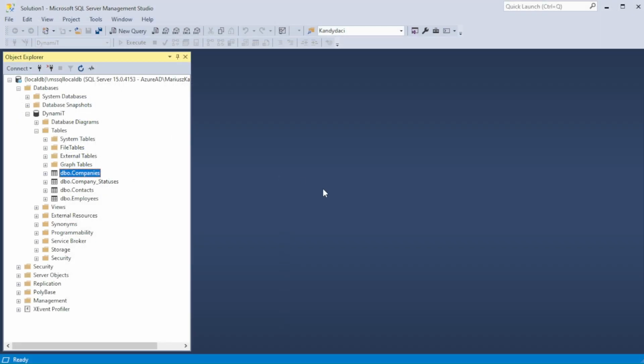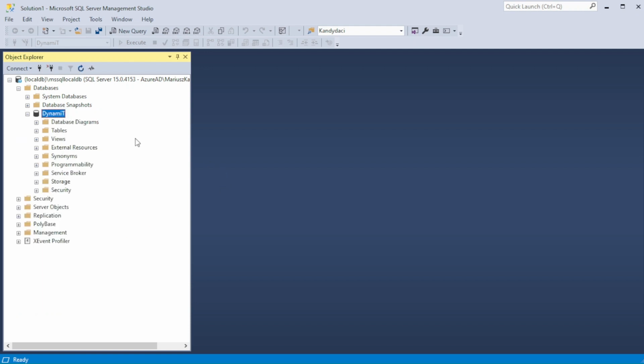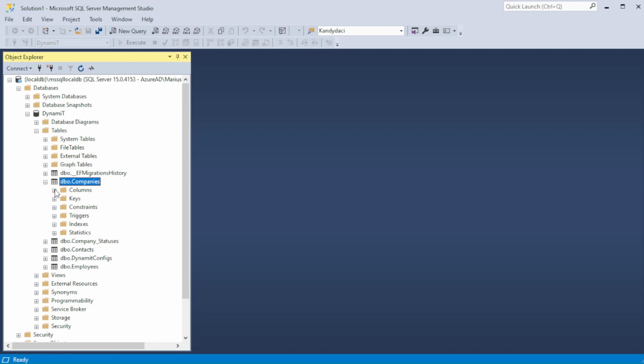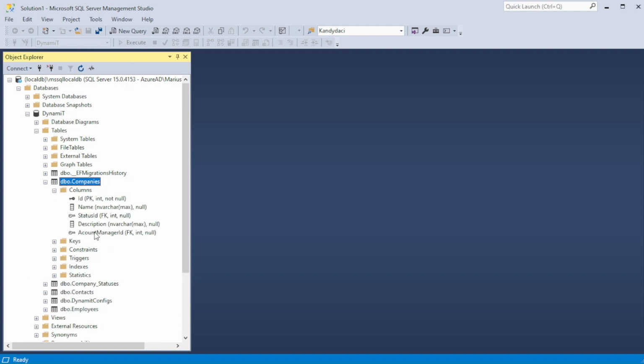Let's check to see what changes have been made in the database. I'll refresh the database structure view. We can now see 2 new tables, Migration History and DynamiT Config. These tables were added when I clicked Install. Additionally, we can observe that a column named Account Manager ID has been added to the company's table.